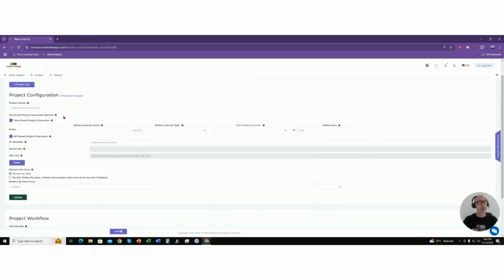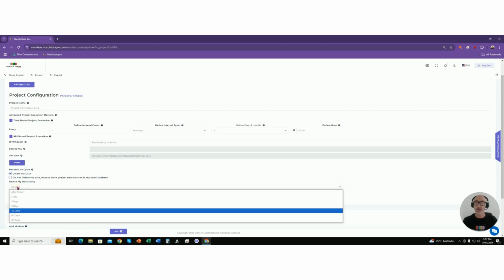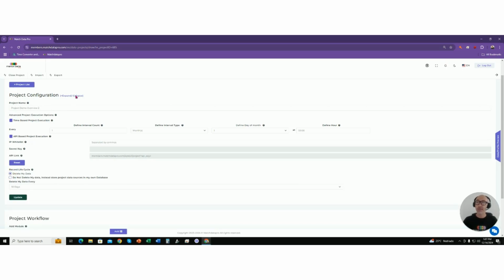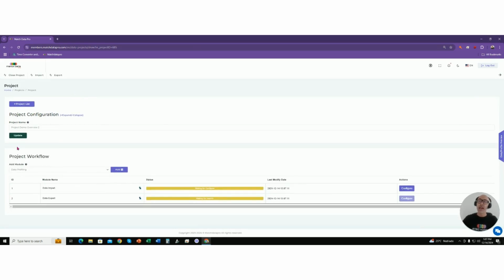If you click on Expand and Collapse, you're going to see some additional information here, additional functions and options that you have available to you, including scheduling a project, API-based project execution, and record life cycle, where we can change the frequency of how often the data is deleted. You can also choose not to delete the data from within the system and rather save all of the project data within your own database if you'd like to. I'm going to go ahead and leave it this way. I'm going to click on Collapse here, and we're going to come back to the primary screen here where we're building a project.